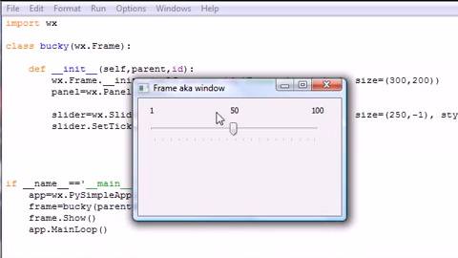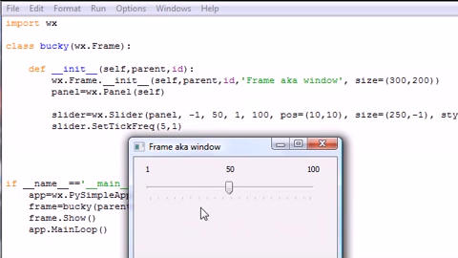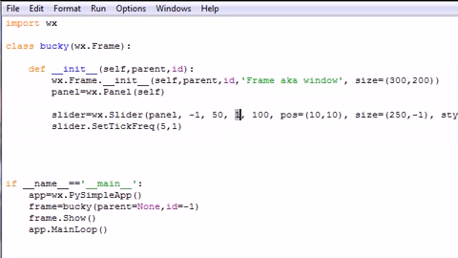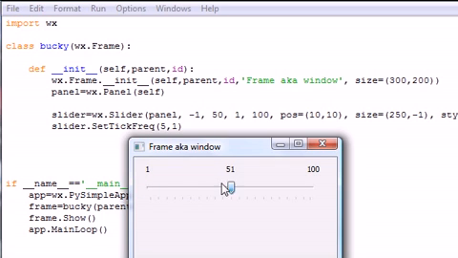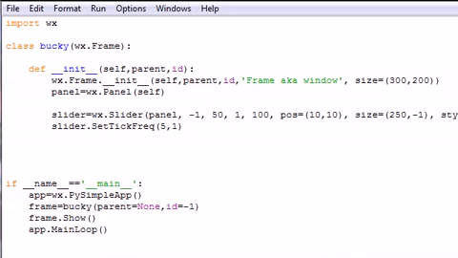This is a slider right here. Actually, I'll just talk you through it right now. We went and created our slider right here. We put it in the panel, -1 for ID, 50. See how it's set at 50? I didn't touch anything. But if we slide this, we can change the numbers. The default is what it's set at as soon as you run the program. It can go from 1, the minimum, to 100, the maximum. The position is 10, 10, size 250.